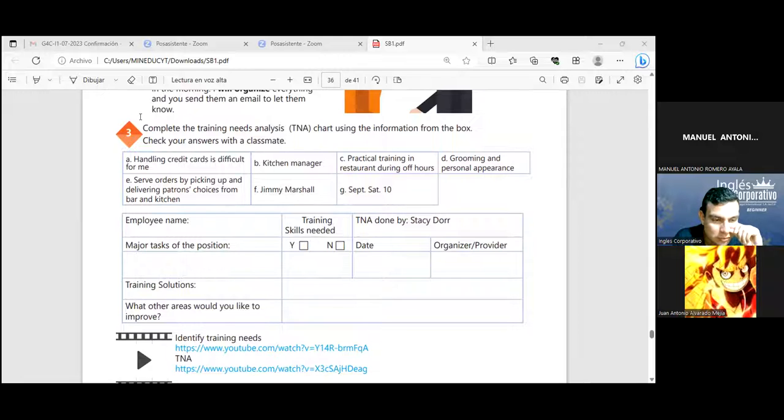Let me see, tenemos handling credit card is difficult for me. ¿Cuál es la solución que usted le daría a ese problema? Manejar una tarjeta de crédito es muy difícil para mí. ¿Cuál podría ser una posible solución? To set limits. No pedirla. No tenerla. Usar efectivo. Regresarla. Sí.